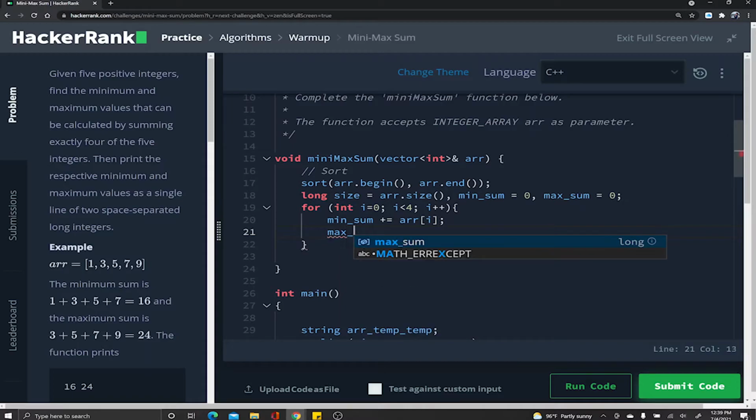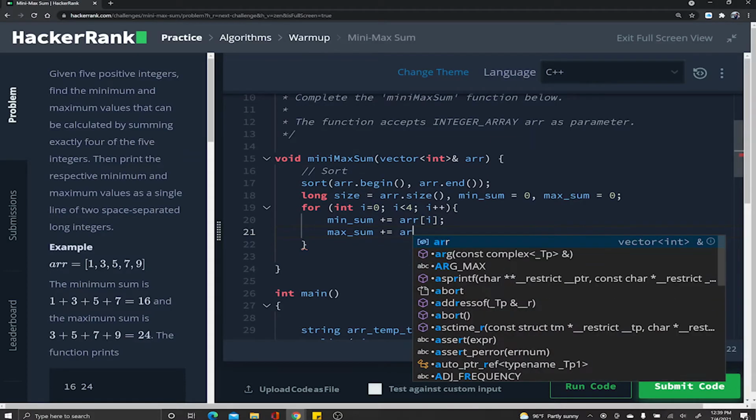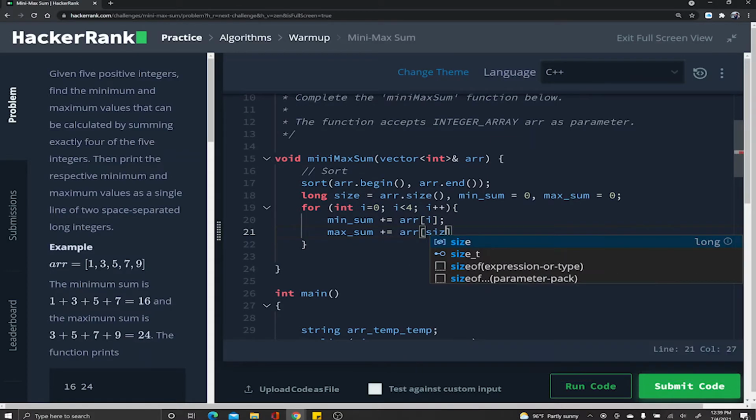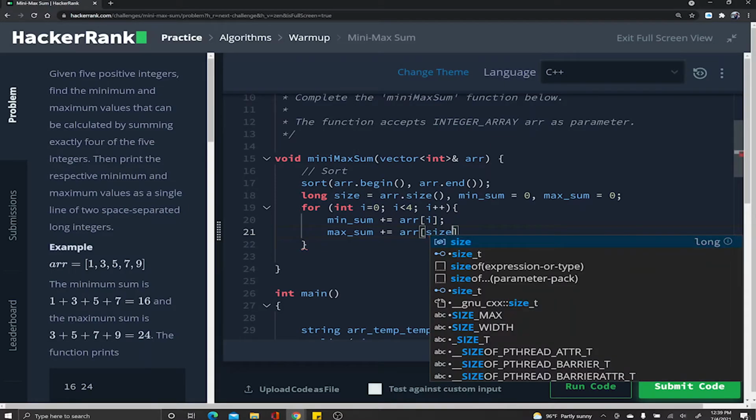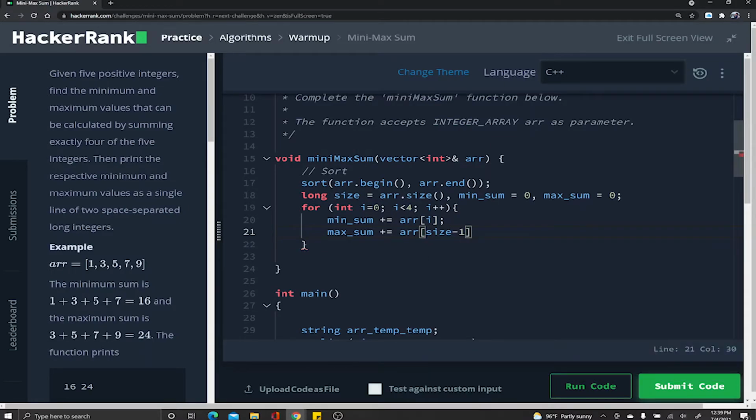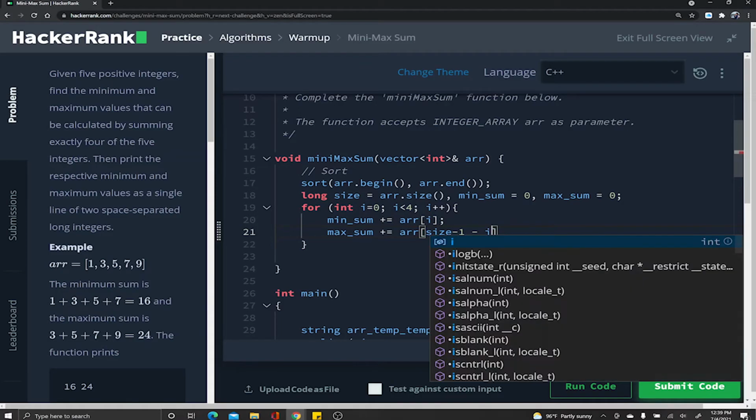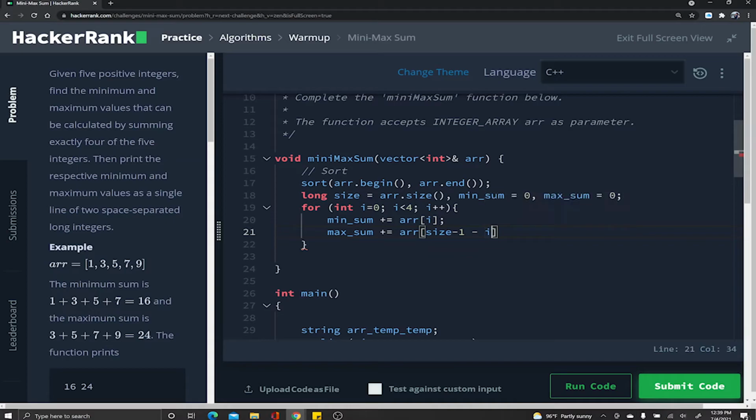Now our max sum is slightly trickier but still simple. We want to add from the back. So how do we do that? We index array of size minus 1, and that's why we created the size variable. That gives us the last element in the array. However, we want to keep moving in reverse order, so that's going to be minus i. In the case where i is 0, this is array of 5 minus 1, which is the 4th index, the last element. In the case where i is 1, it's going to be 5 minus 1, 4 minus 1, 3, and so on, which keeps going back. So far everything is looking good.